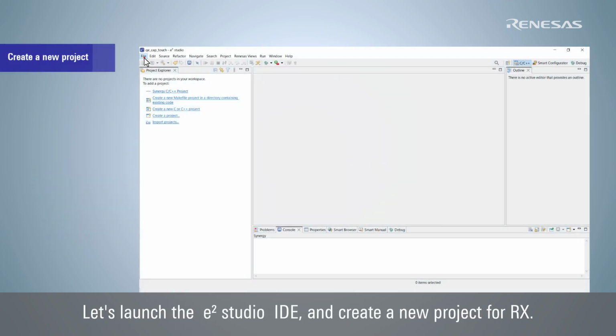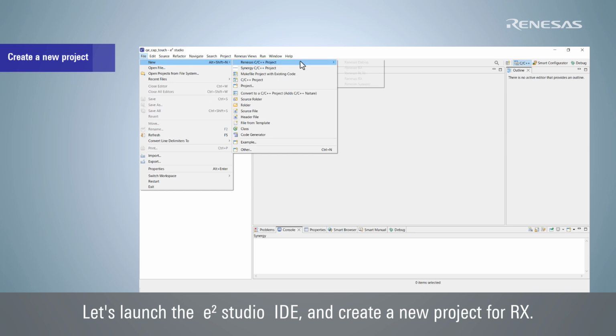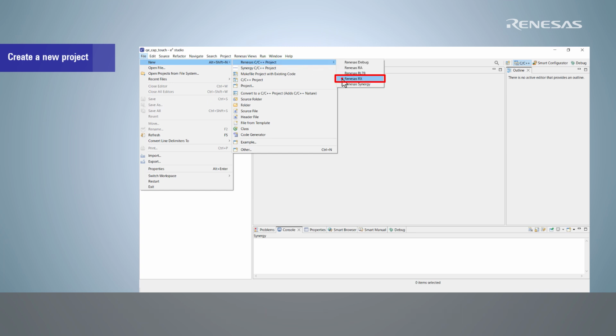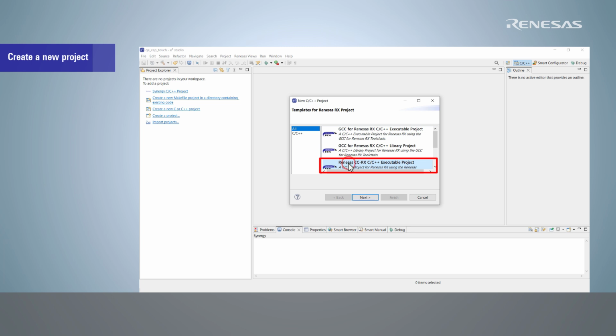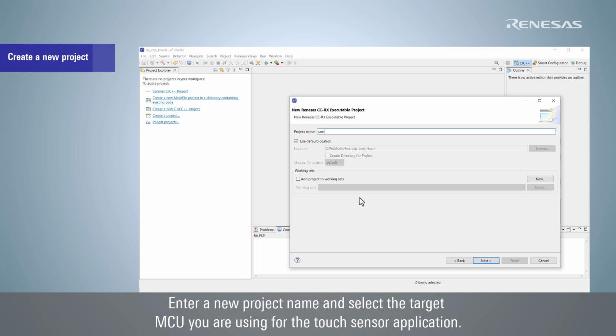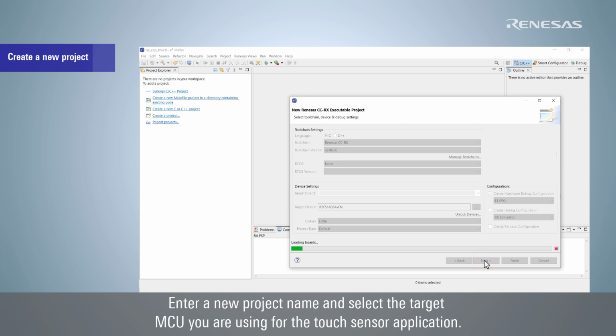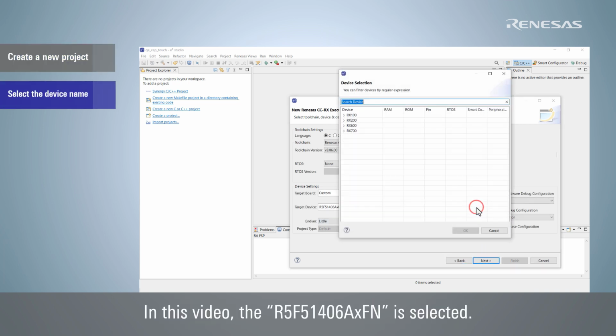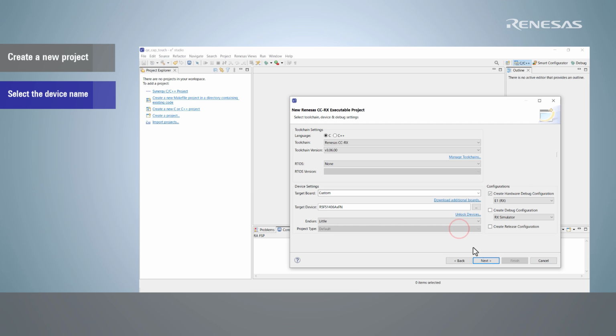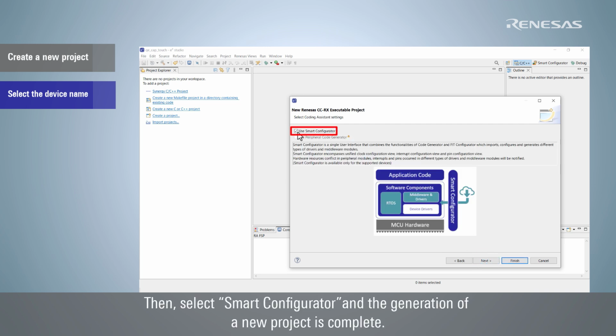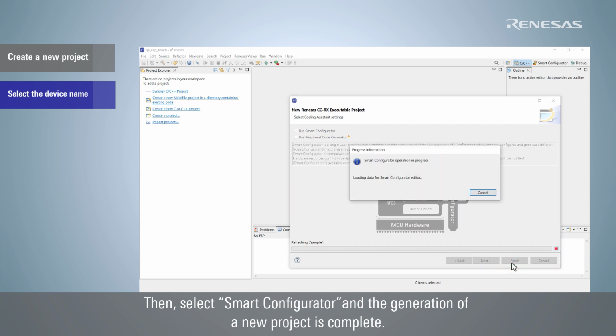Let's launch the e2 studio IDE, and create a new project for RX. Enter a new project name and select the target MCU you are using for the touch sensor application. In this video, the R5F51406AXFN is selected. Then, select Smart Configurator and the generation of a new project is complete.